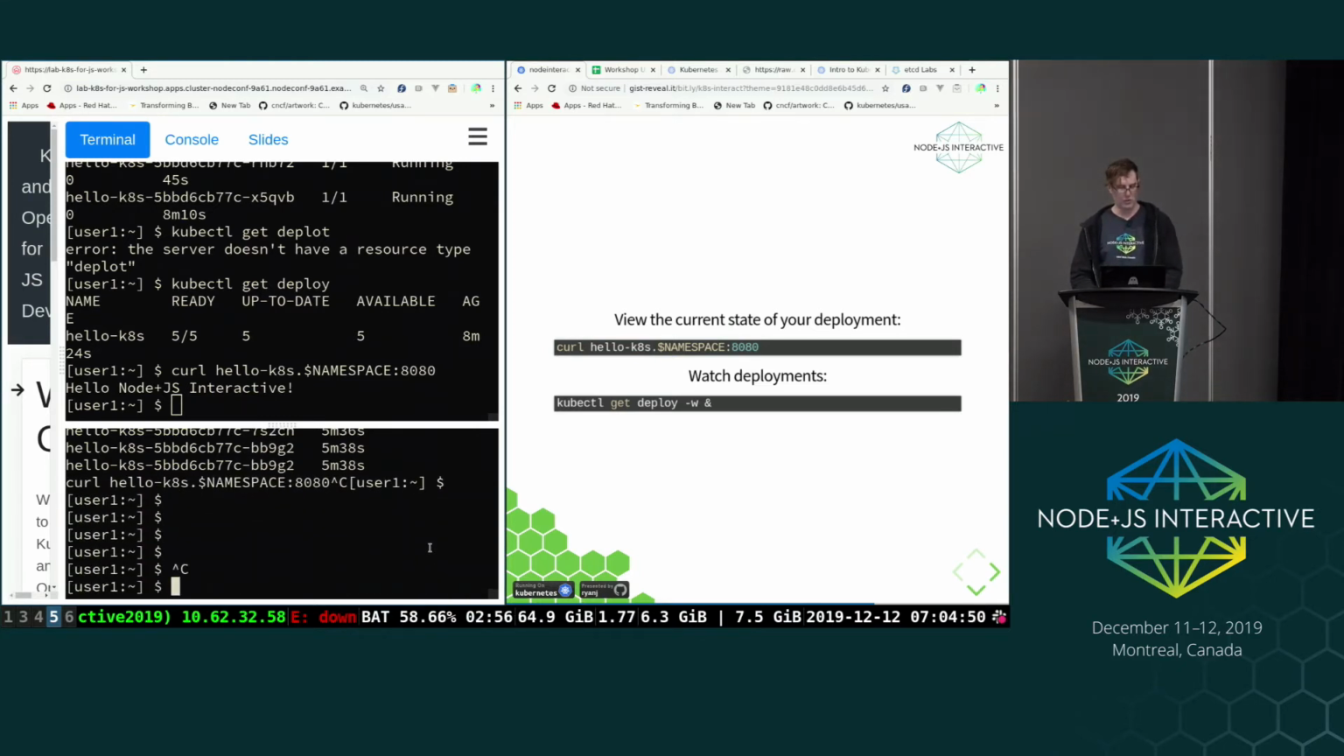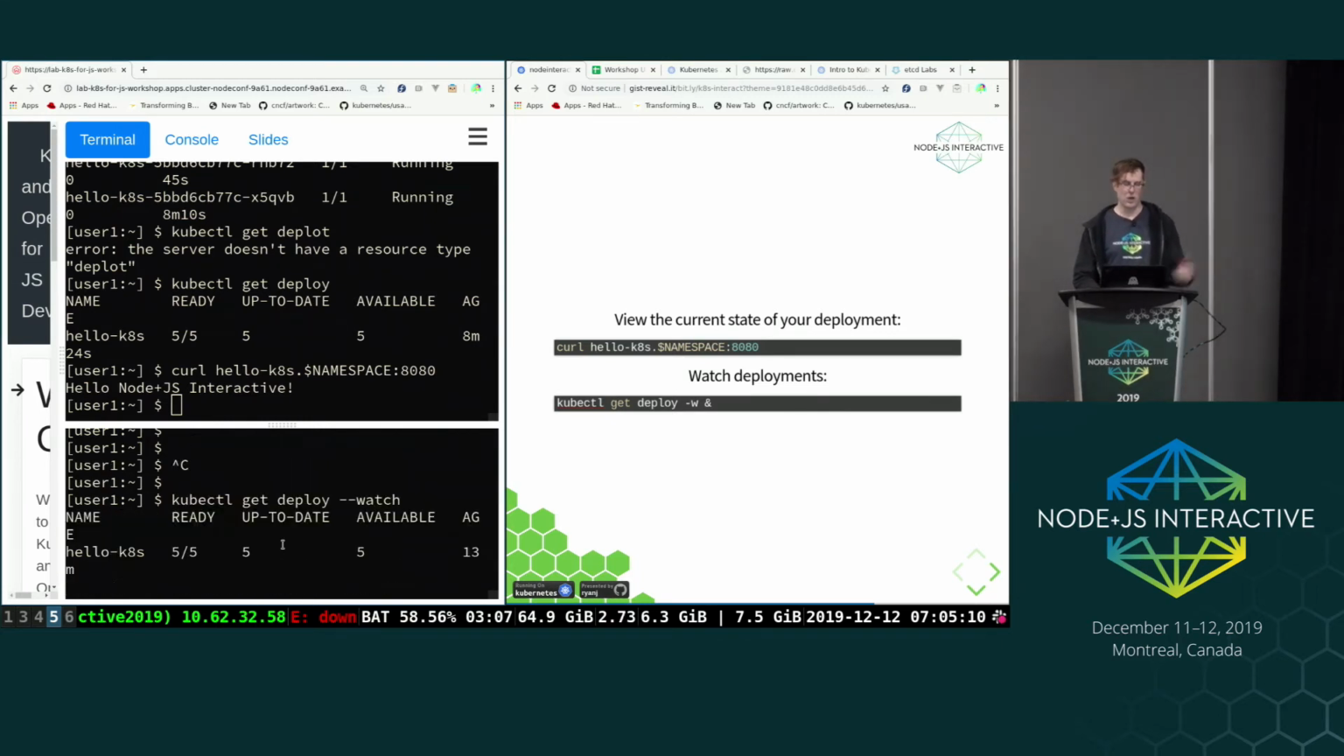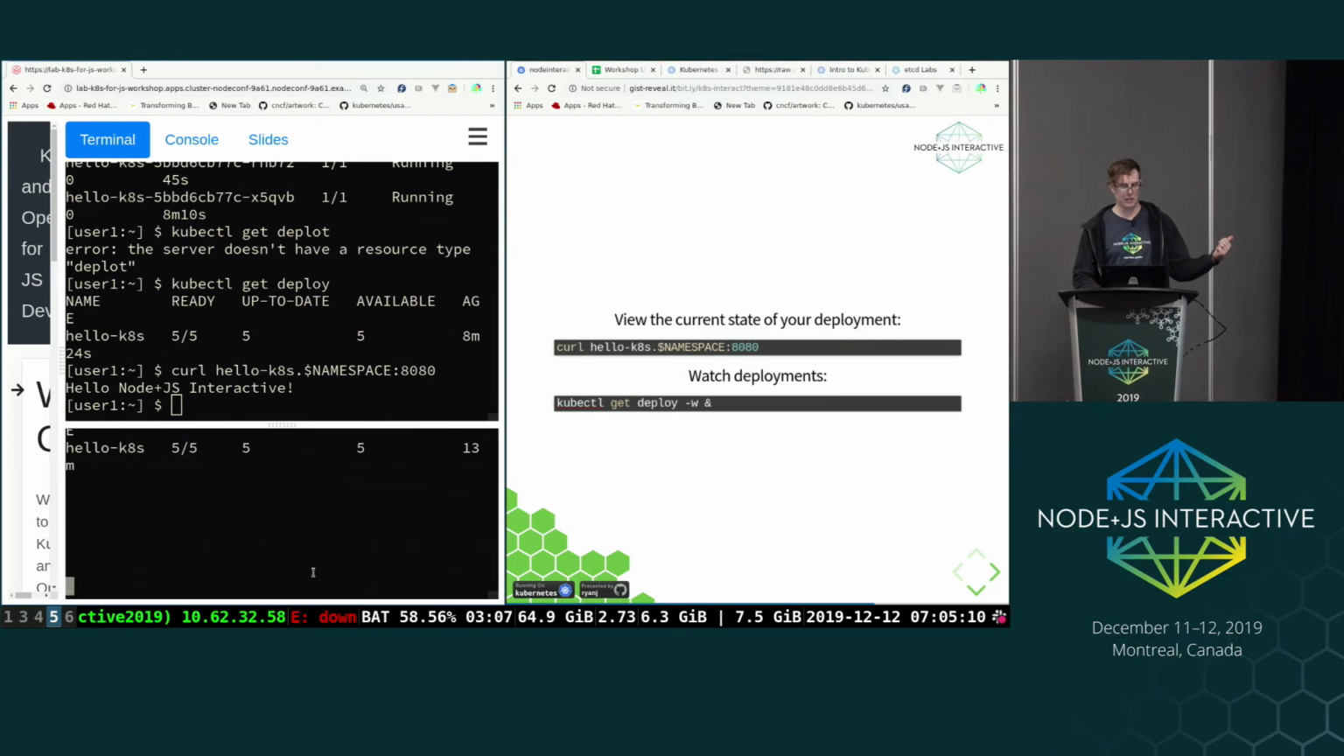I'm going to do a Control-C and break out of that, or foreground if you need to foreground a job. And I'm going to run get deploy in this with the -w or --watch, either one. And we'll watch the deployment. We'll make a deployment dashboard in this lower terminal.